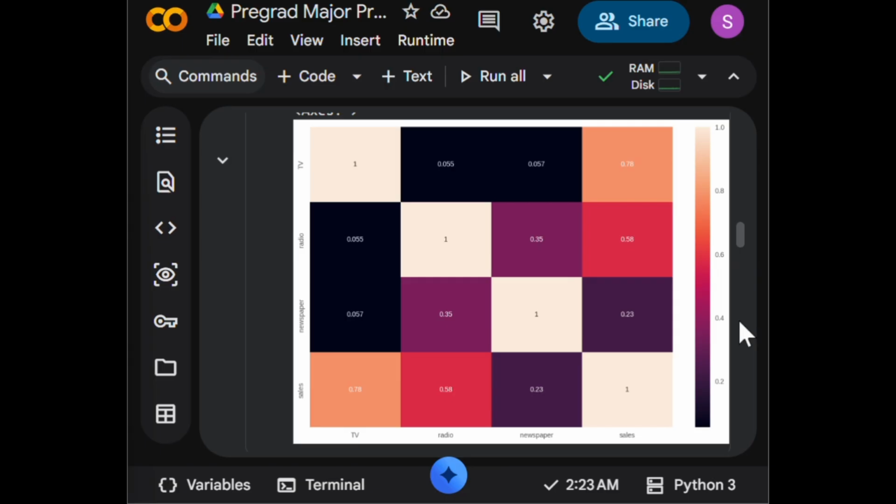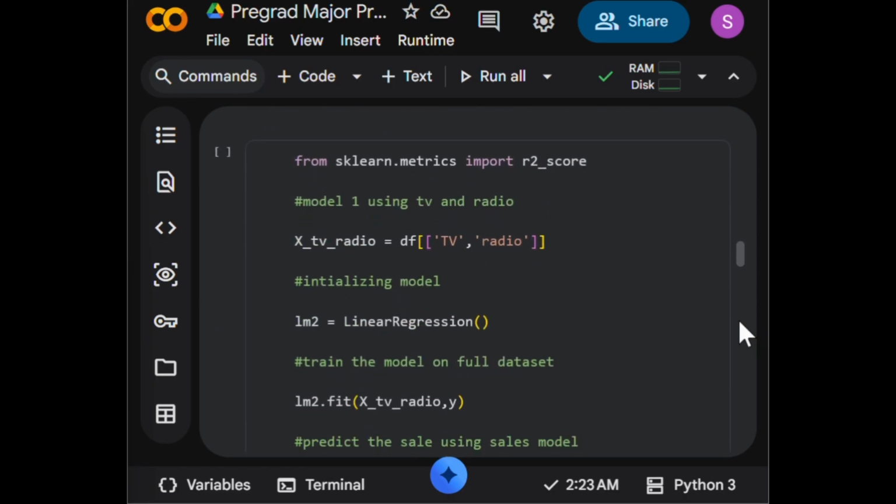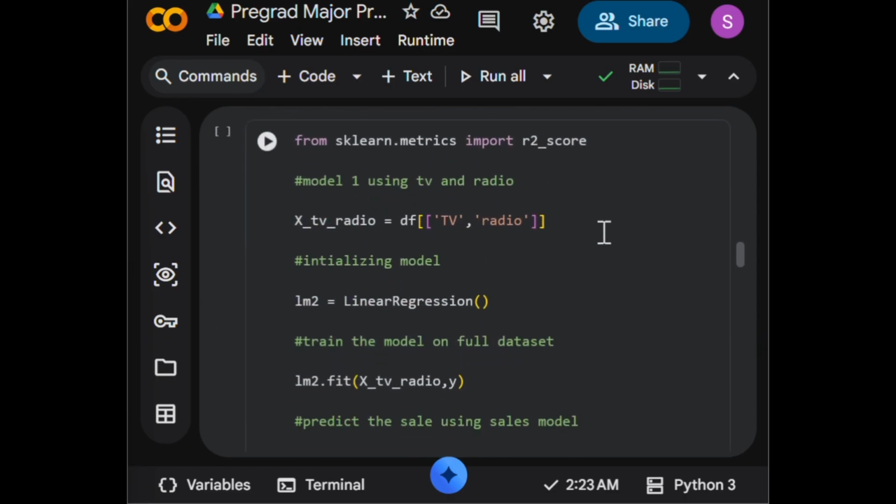I used correlation analysis to ensure that applying linear regression was appropriate, since linear regression assumes a linear relationship between variables. Then I built another regression model using only TV and radio as independent variables. First, I selected only the TV and radio columns from the dataset and stored them in a new variable called x_TV_radio. Then I initialized a new linear regression model.